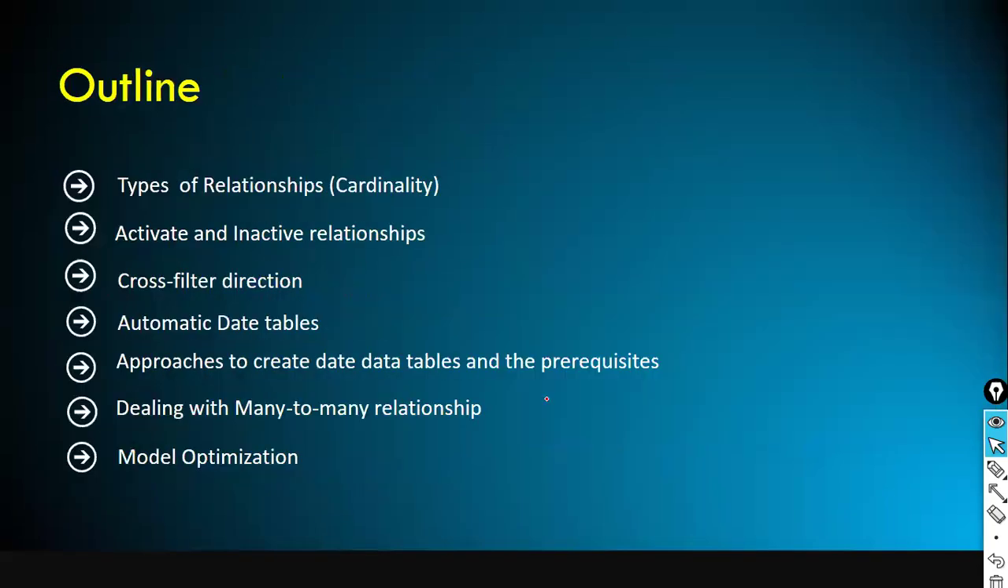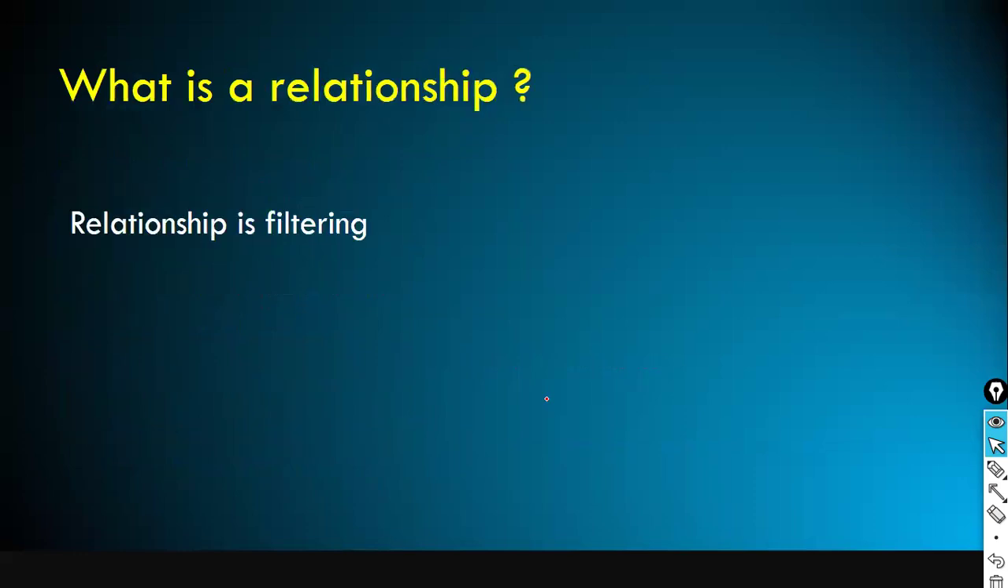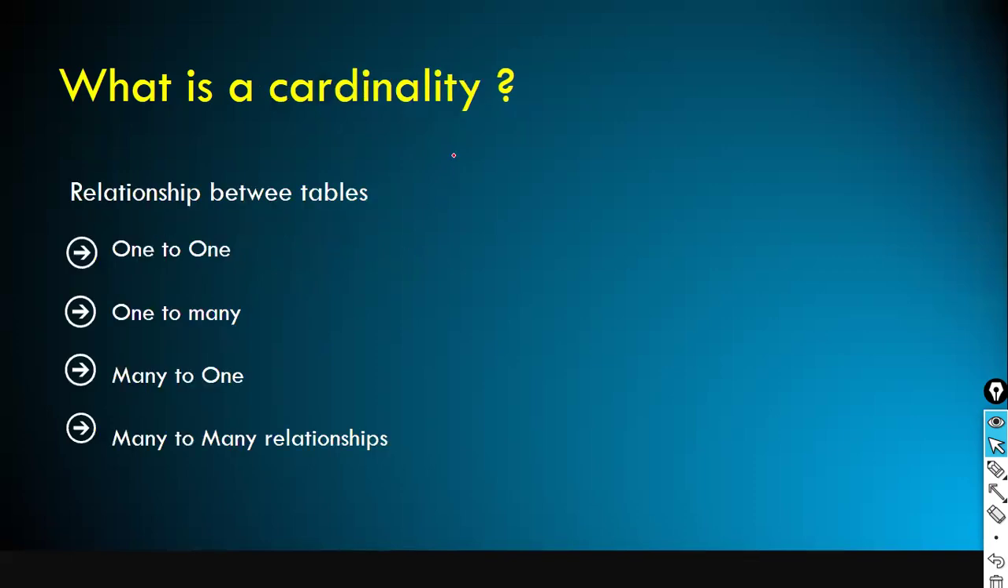Next, we will jump into understanding what is a relationship. We have seen that relationship is nothing but filtering. Relationship is nothing but filtering when it comes to Power BI. Remember this. I explained what filtering is and how it happens. Here, these are the different types of relationships in general. This is not specific to Power BI. In any analytics project, in the case of a data warehouse, they define cardinality like one-to-one, one-to-many, many-to-one, many-to-many relationship. So cardinality is nothing but relationship.